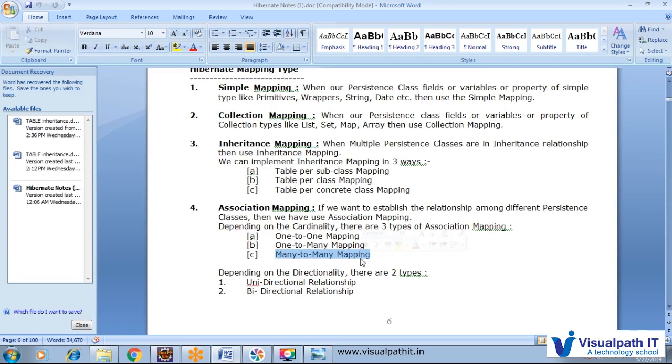And many to many means both on the left side and the right side, many objects are participating in this operation.